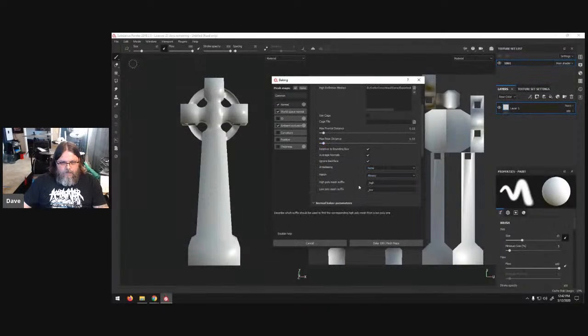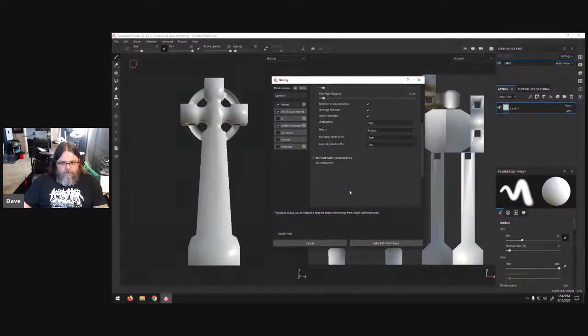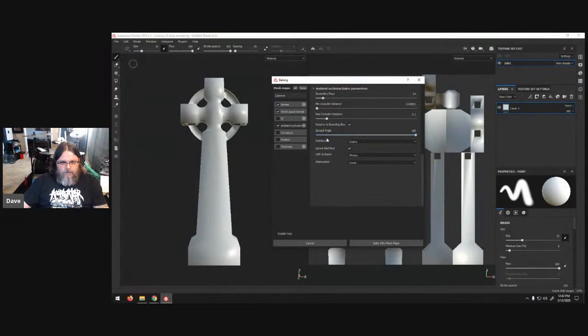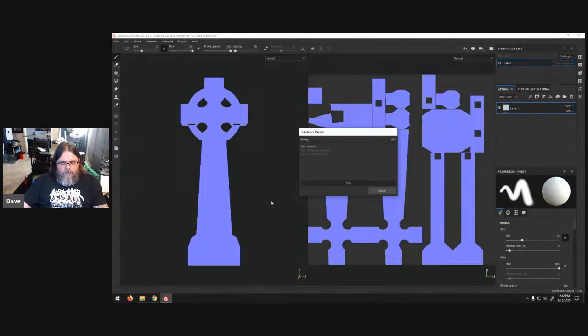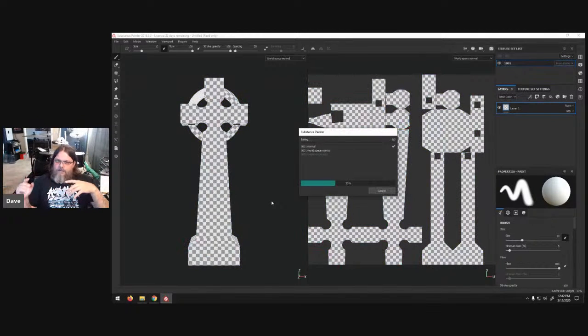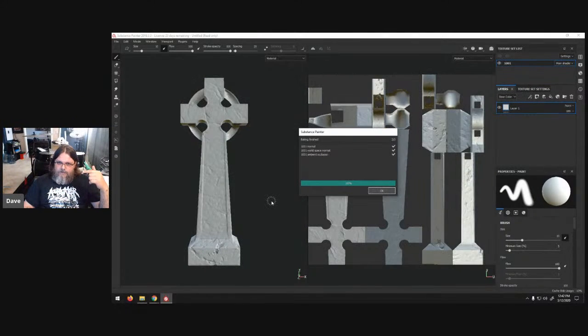And then okay. Bake. And this might take a minute because it's baking all of the lighting from that high poly to a 2D image that's going to reflect light. So let's see what it does.